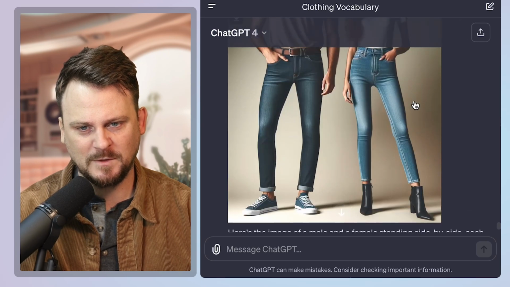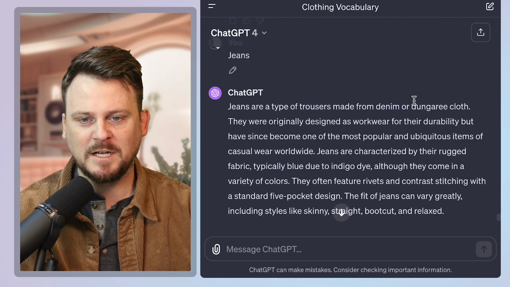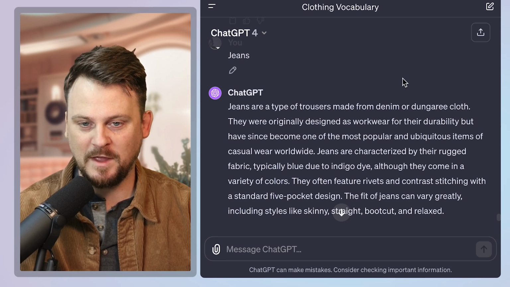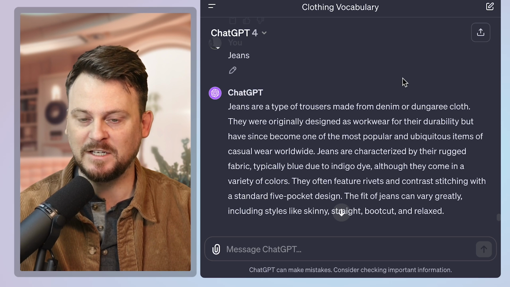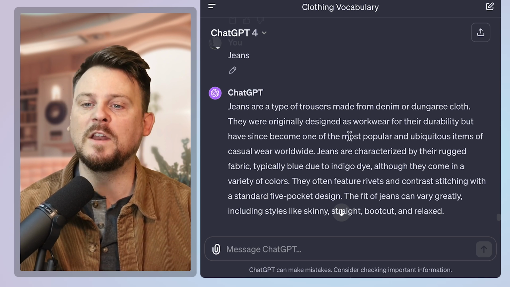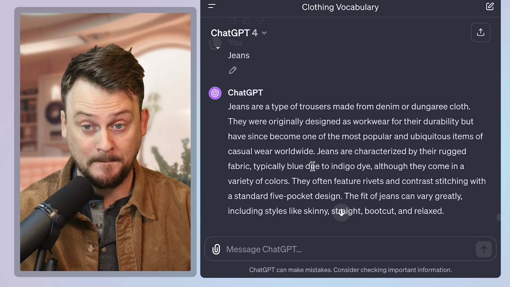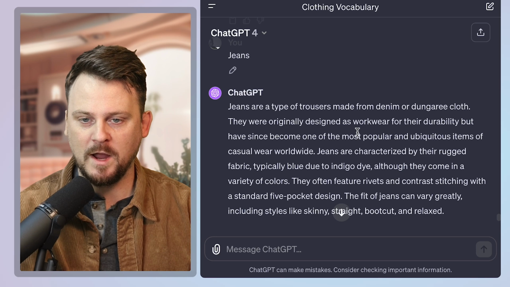Okay, these are pretty fashionable, but all right. Jeans are a type of trousers made from denim or dungaree cloth. They were originally designed as workwear for their durability, but have since become one of the most popular and ubiquitous items of casual wear worldwide. Yes, indeed.